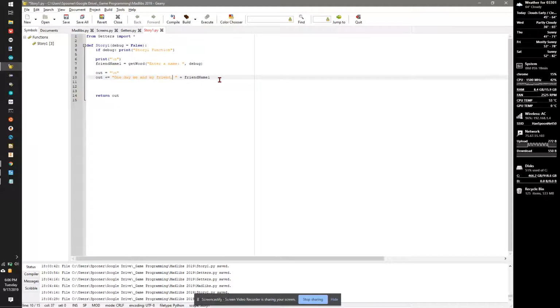Me and my friend Bob, out plus equal, space to add extra space. We're out playing. And that's a good place to add a specific list of possible things. I'm going to make it get sports. So plus sport 1.